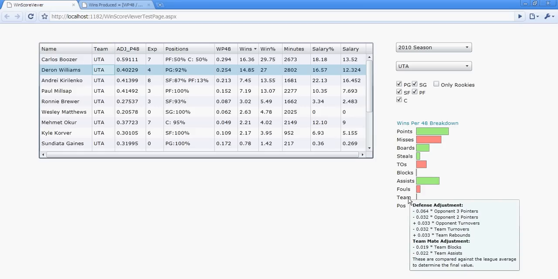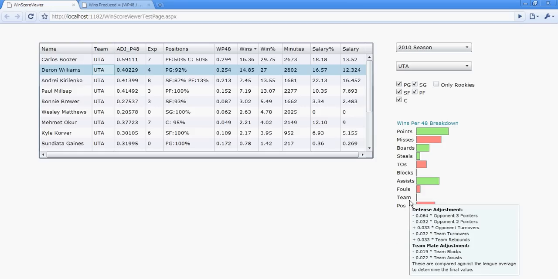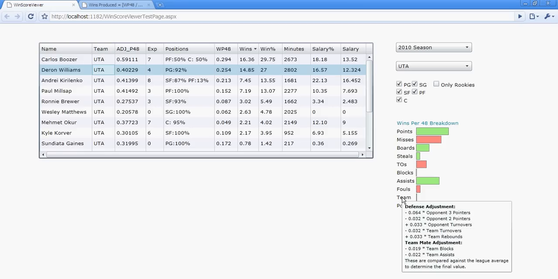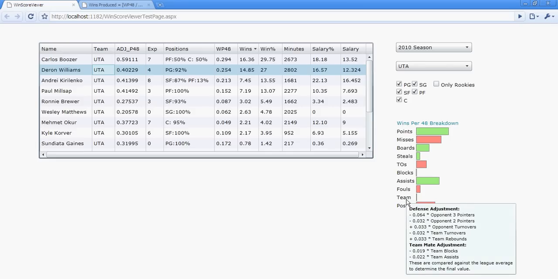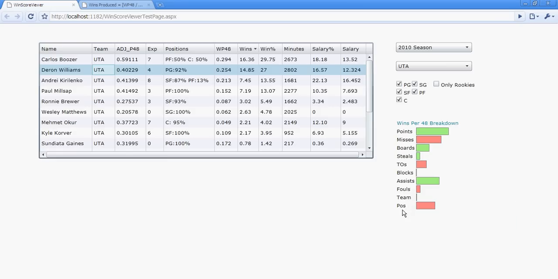You'll notice we subtract for how many two-pointers and three-pointers the opponents make, the weights being .064 for three-pointers, .032 for two-pointers, and also subtract for all the turnovers your team does that can't be attributed to individual players, which is .032. Then we reward the team if they force turnovers on the opponent and get team rebounds. And these are the opponent turnovers and team rebounds that aren't attributed to an individual player.